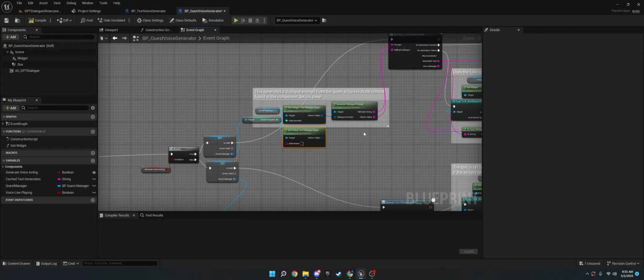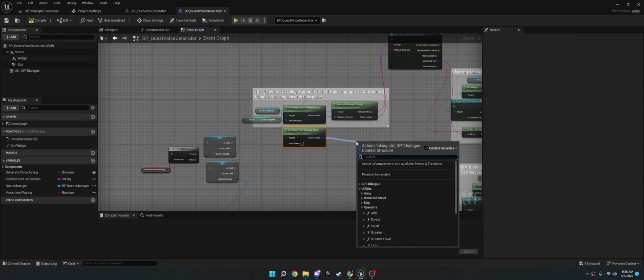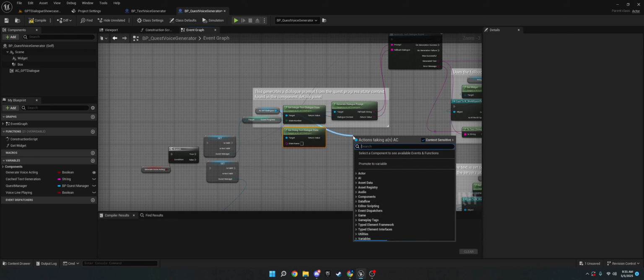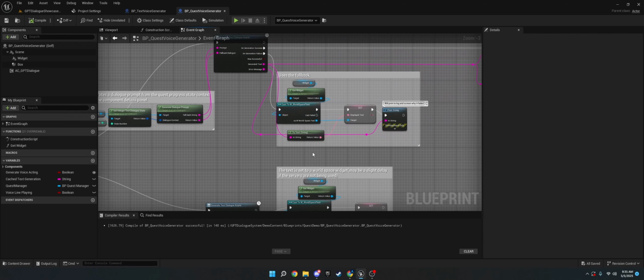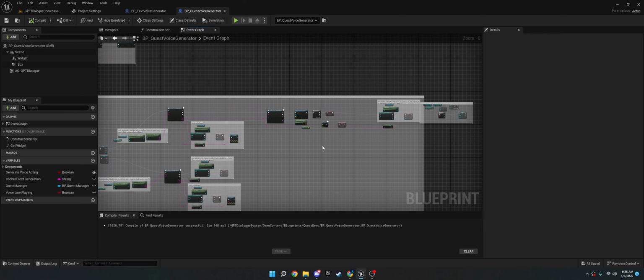And then you plug it into the generate dialogue prompt. So you let it get off the component, generate dialogue prompt, plug this into the dialogue context, and you got it. And that's basically it. That is the quest integration. Everything else is the same as the rest.